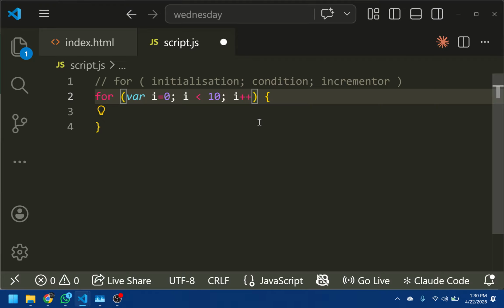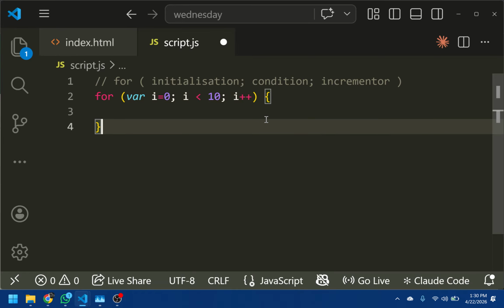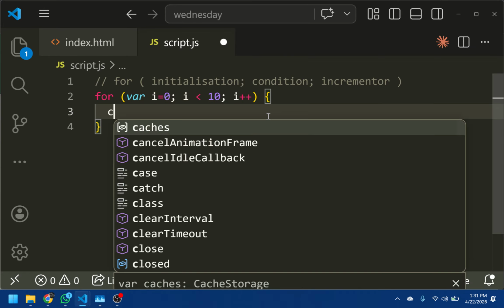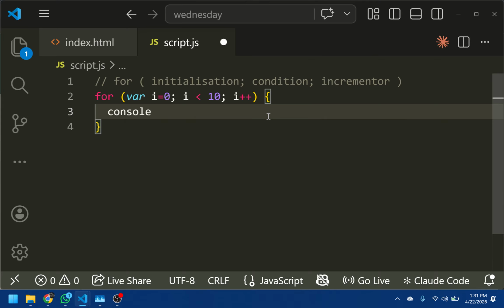So this happens once at the beginning of the loop before anything happens, just once. Then this happens before each loop. Every time the loop is supposed to happen, it checks if this condition is true, and if it is true, then the loop will loop. And then this happens at the end of each loop, right before it checks to see if it's supposed to loop, and this adds 1 to I. So let's see what this would do. I'm going to simply print I. I'm just going to console.log the value of I.